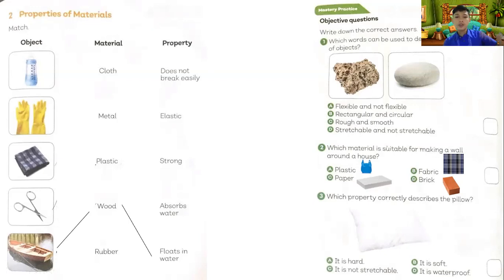Okay? So number 2, which material is suitable for making a wall around a house? If you are building a wall like this at my back, the wall of the house, are you going to use plastic, paper, fabric, or brick? Okay? When you build a house, what are you going to use? Brick, fabric, plastic, or paper?